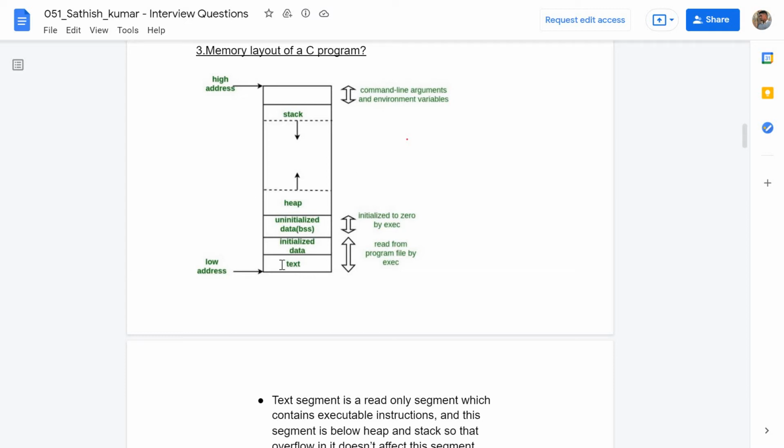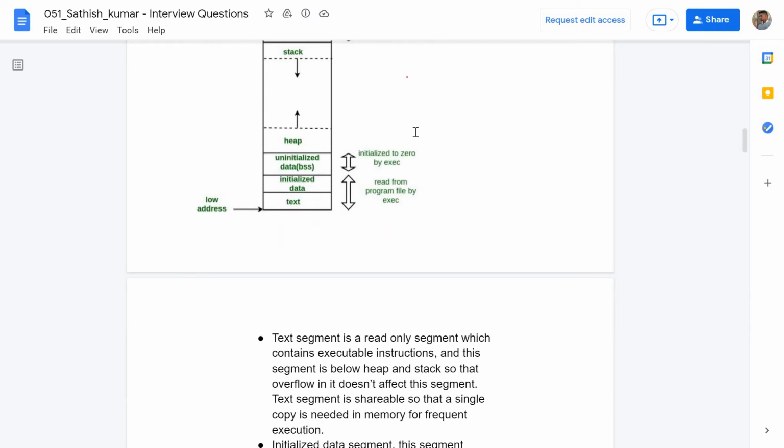You can notice we have a text section at the bottom, and initialized data and uninitialized data, which is also called BSS. These two data segments together form a single segment. And then you have a heap and a stack. The stack and heap will always grow in opposite directions. And the top one is for command line arguments and environment variables. Now let us discuss it in depth.